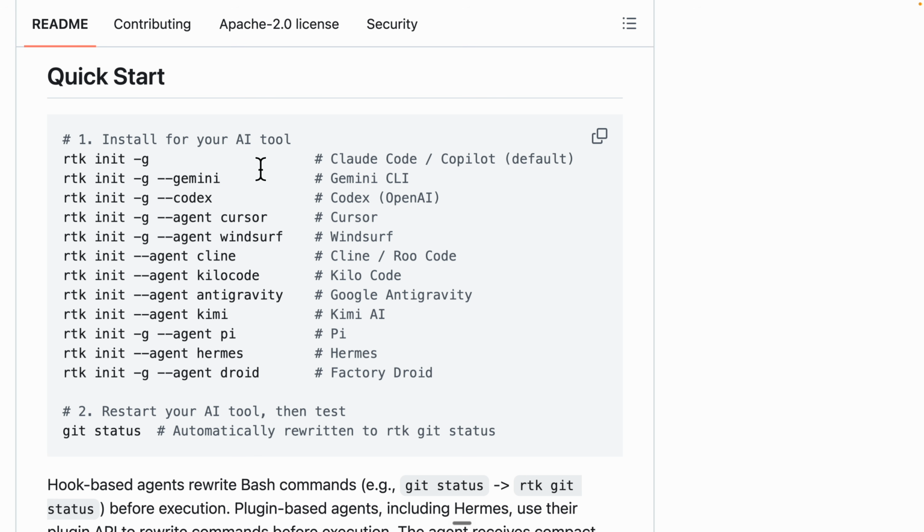So if you want to install this globally, just do rtk init globally, right? And you can see that by default it is using Claude Code. But if you have a different AI agent like Cline, Codex, or even things like Hermes agent, you can also do the same thing. Find the command and paste that in your terminal to install it for those AI agents. So in this case, I'm going to do this for Claude Code.